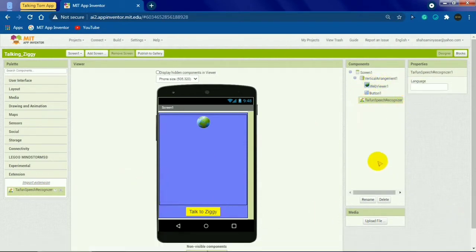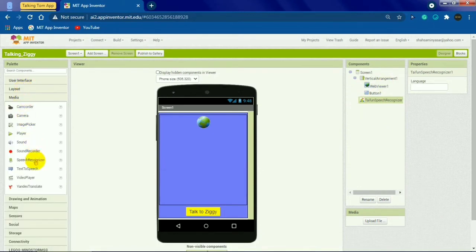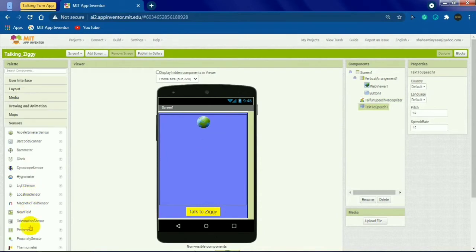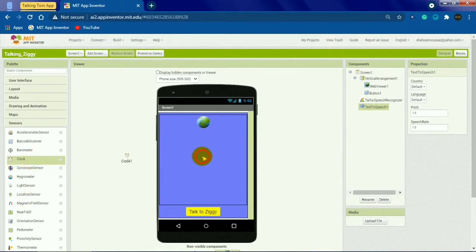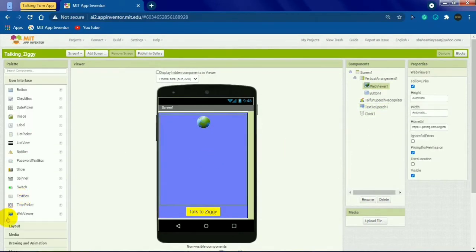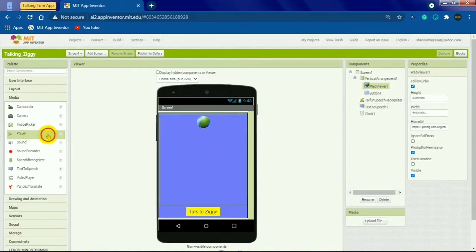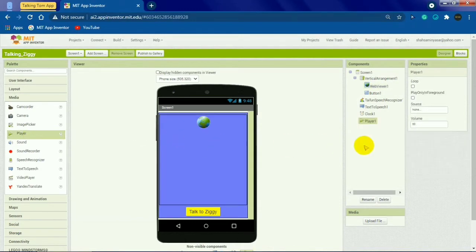It is time for the text-to-speech extension. Go to the media section. From there, drag and drop the text-to-speech extension in the screen. Gradually, go to sensors section. Drag and drop the clock extension. Finally, go to media section and drag and drop the player into the phone screen. So we have successfully added all the necessary extensions in our app. Let's move on to our next step.